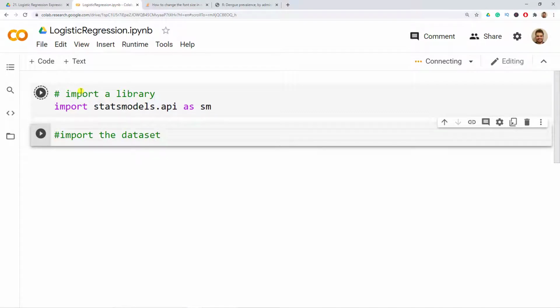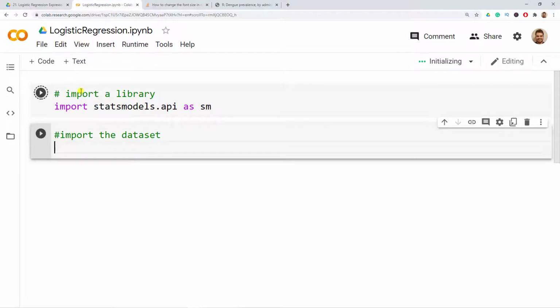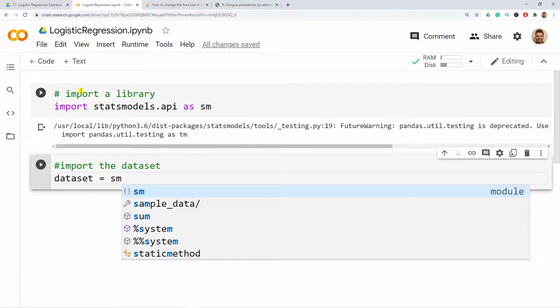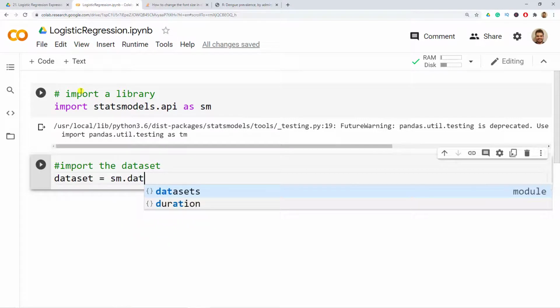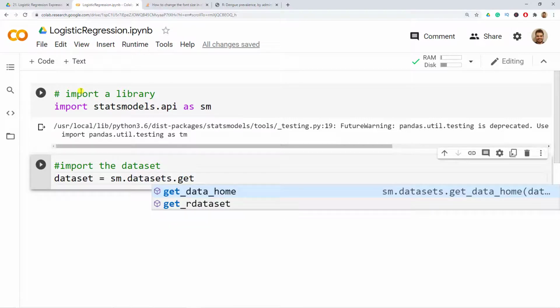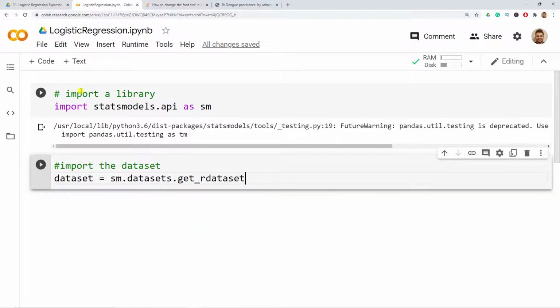We'll be using an R dataset for this, and statsmodels has a function that can let us get this dataset from R. We'll call it dataset, and then we do equals, use our sm that we have just imported, dot, and then use the module datasets, and then dot, and then we use the function get_rdataset.